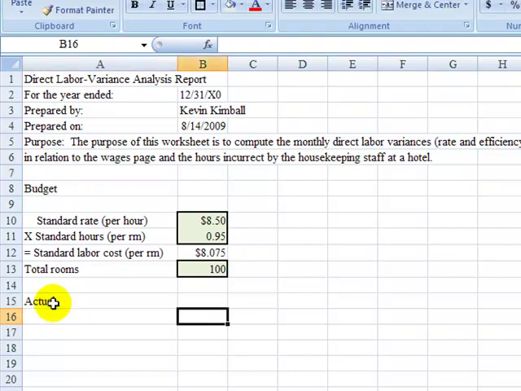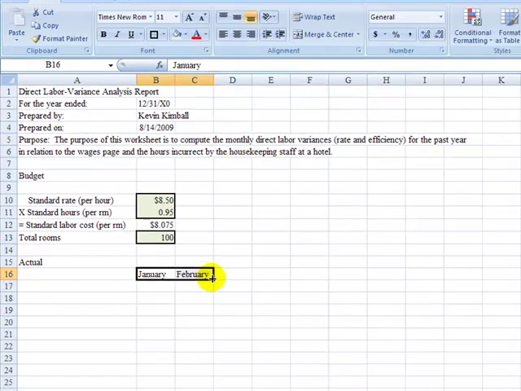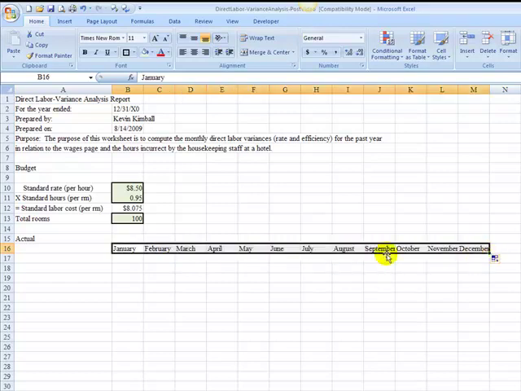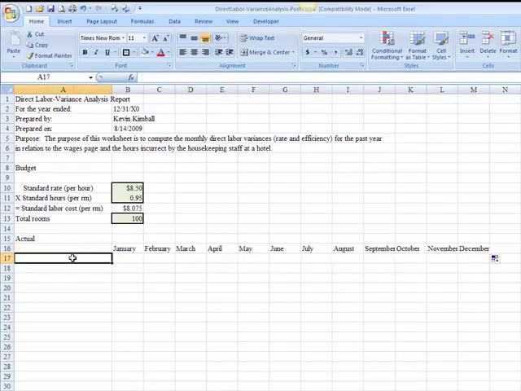These are the actuals. So one thing you can notice, start typing January, February. So I've started to create a sequence, and once it has a sequence that it can recognize, like months, days of the week, it can recognize that, and I'll drag this out to December. So you don't have to type all those. That saves you some time.